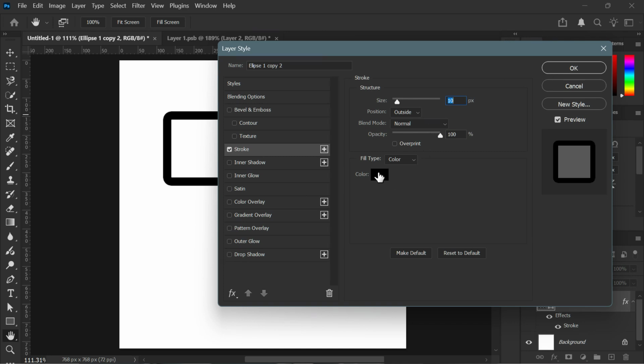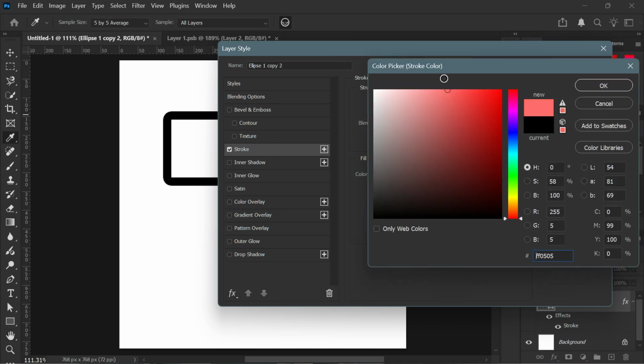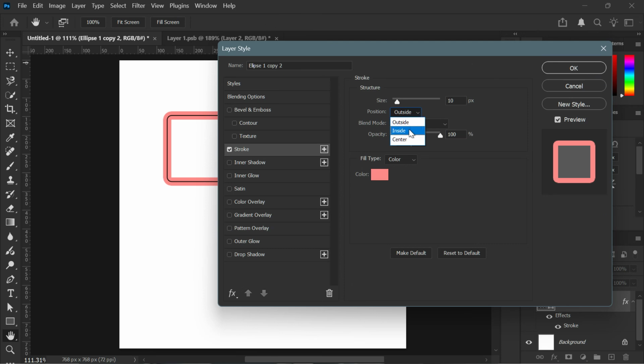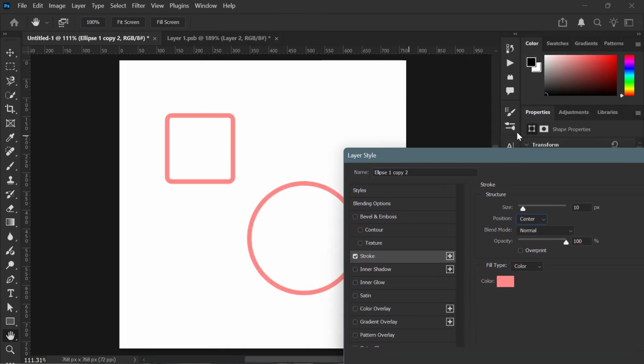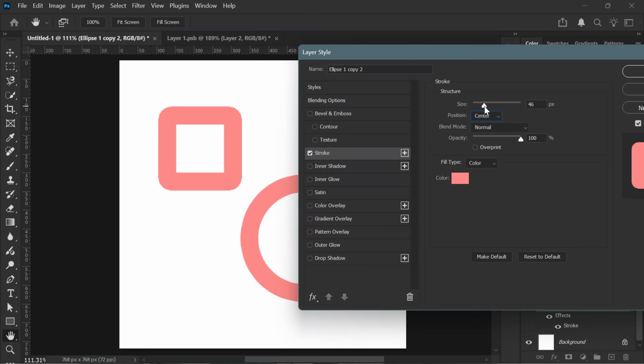One of the biggest advantages of this method is that it's completely non-destructive. That means you can always come back later and adjust the thickness without losing any quality. This is especially useful if you're still experimenting with your design or working on client revisions.